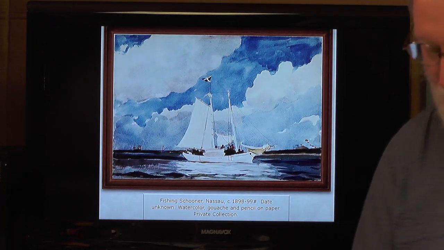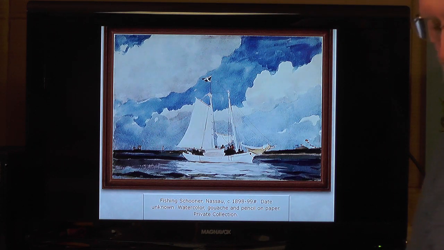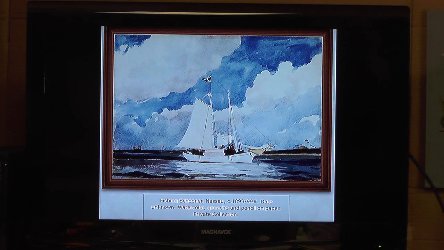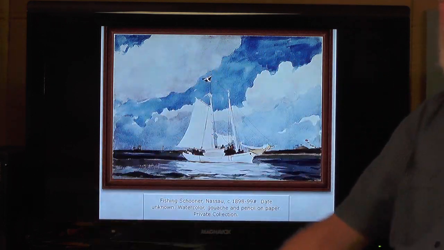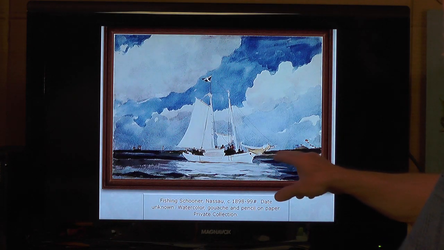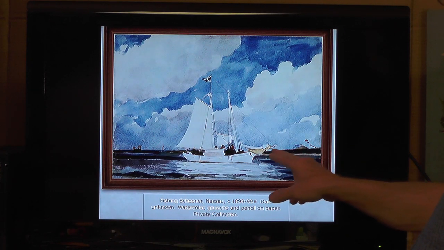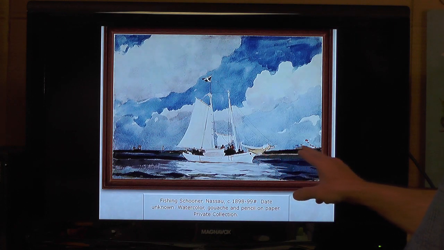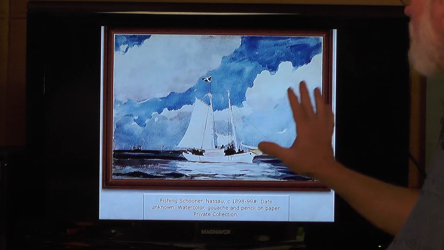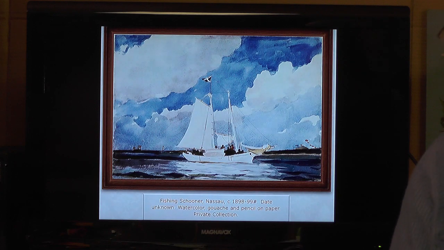Here is another picture done by Winslow Homer, very famous American artist. It's called Fishing Schooner, Nassau. And this is just a cool picture. All blues, and there's purples, and there's some greens. Very, very little warm colors, like right here and right there on the sail. I'm not sure what these are. They might be kites. But most of it is just cool colors. It's very subdued. It's a very nice picture.